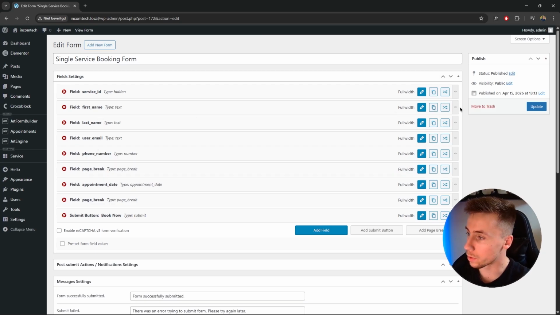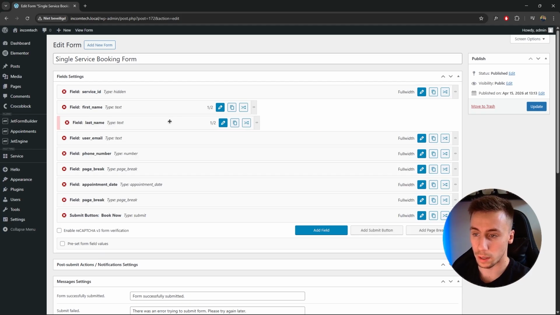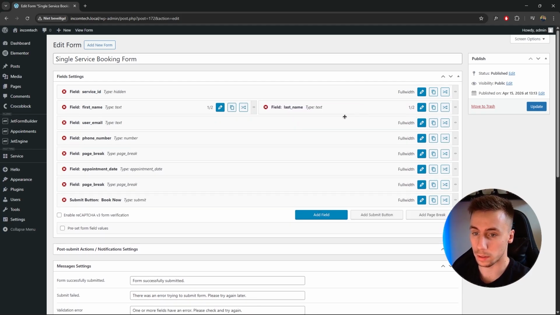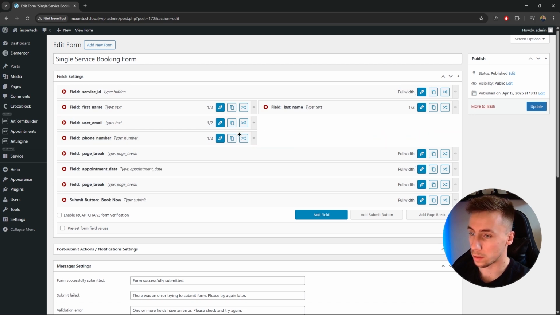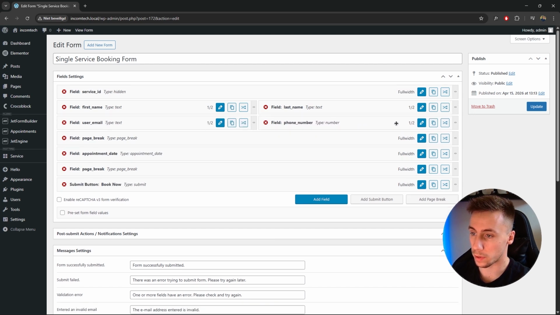So I'm going to add in the page break underneath the phone number. Now cool thing what you can do here is you can drag this in to be the width. This is the actual width in the form. So let's do the same for last name and drag it next to it. Now the email and phone number, I also want it to be the same. So I'm gonna drag it like that. Appointment date is fine like this. And yeah, there you go.